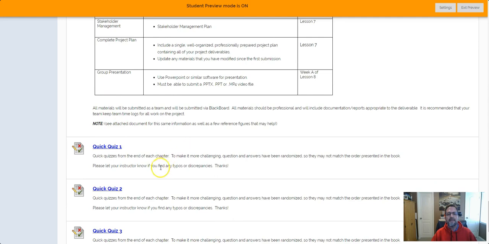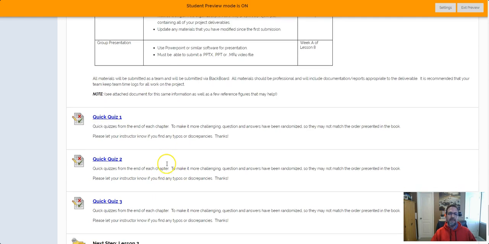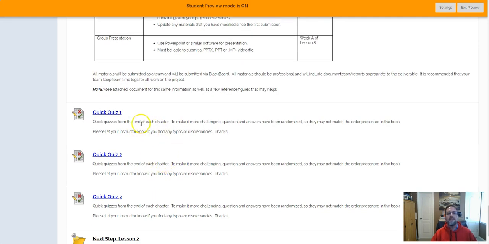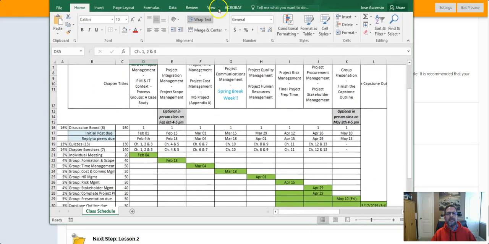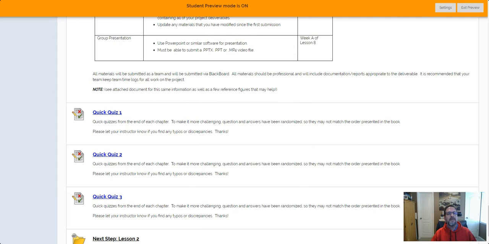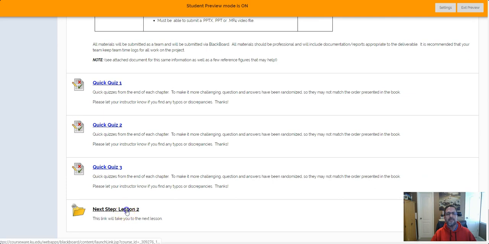As you come down through here, there's some individual work you'll have every unit with quizzes. These can be taken multiple times, and I will take the highest score that you get. Again, if you take a look over here at the schedule, you can see the percentages of everything. So the quizzes are 13% of your grade. So, you want to take them seriously, right? And then you click on this link right here to go to the next step in lesson 2.